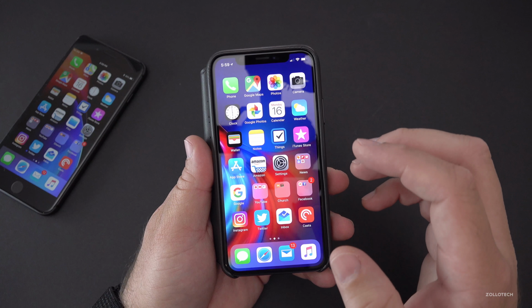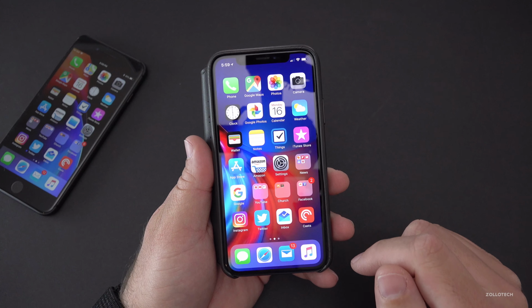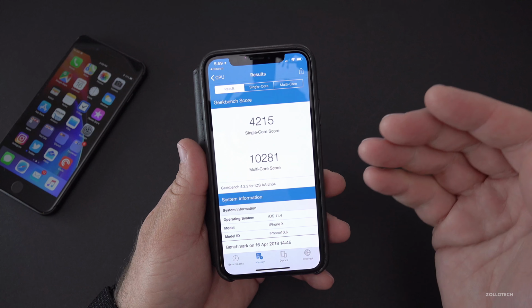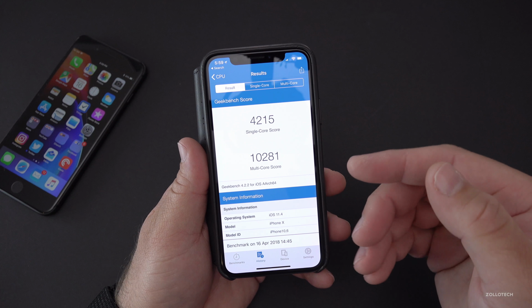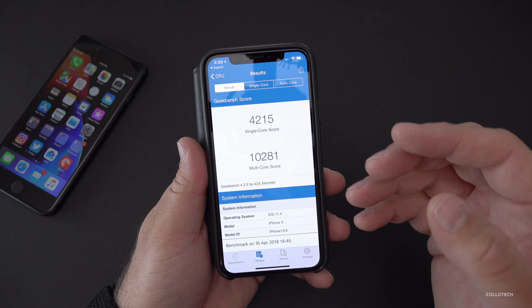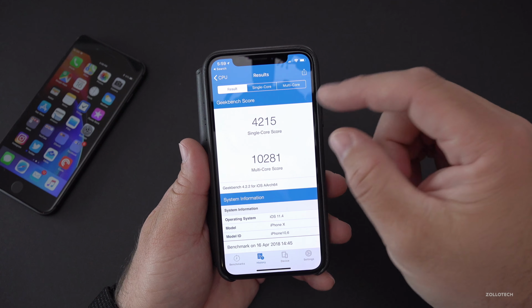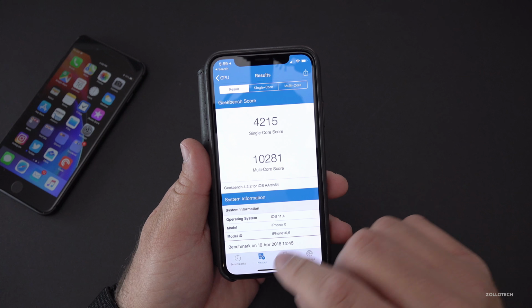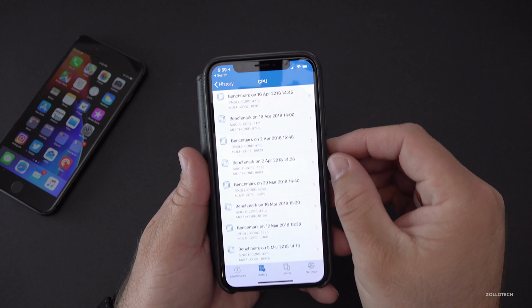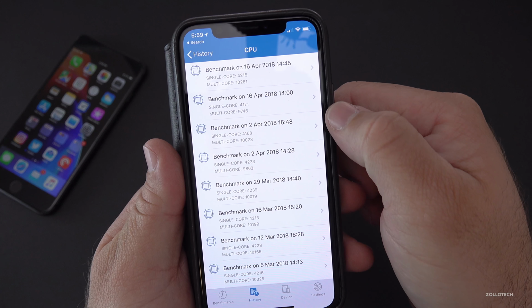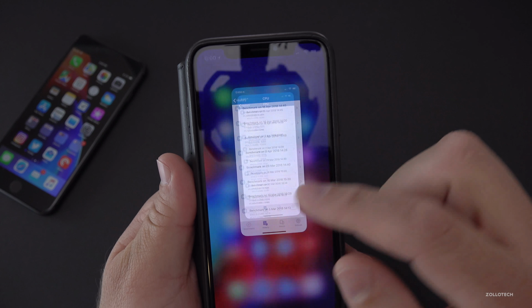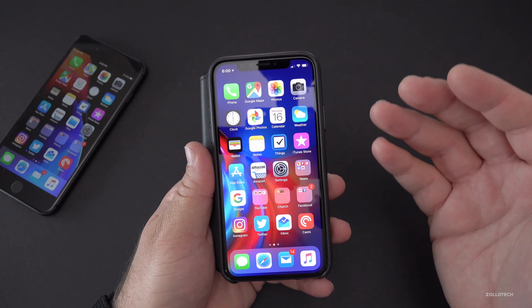Not much. Hopefully it's more stable, but I did do a Geekbench to see how fast it is. Let's take a look at that. Now, I ran this immediately after updating, and the scores were lower, which I would expect. So normally I wait a little bit, and I did that, and it went up to 10,281 and 4,215. If we look at the history of CPU, you'll see that that's improved quite a bit from the previous one. So it's good. It's gone up a little bit, and hopefully that stuttering and those sort of things go away.